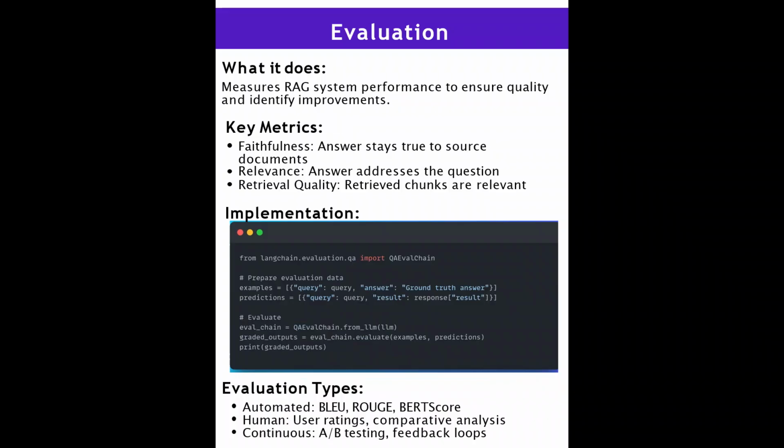Okay, so there is a simple sample example for LangChain: from langchain.evaluation.qa import QAEvalChain. Example: query, answer is the ground truth answer. Predictions is the query result, response result. Evaluate with the eval chain for LLM-graded output. That's a simple implementation. You can also find a lot of other relevant code for this.